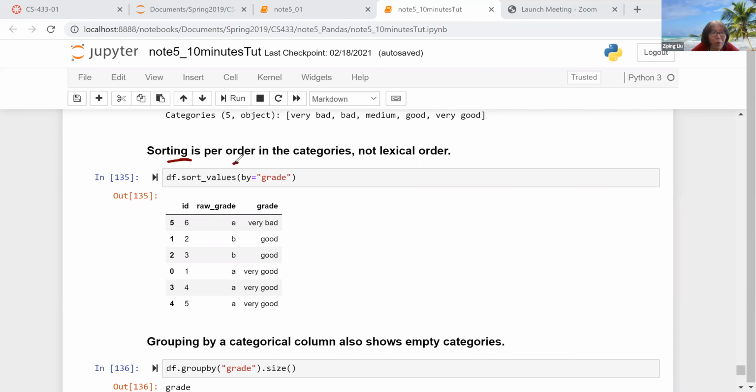What the next one shows is that because you apply categorical, you can also do sort. Sort follows the order in the category, not lexical order. If you recall, this is the raw grade, A, B, E, and this is the grade. When you sort the values in ascending order, it changes from very bad to very good, versus the original, which goes from very good to very bad. So here we reorder it.